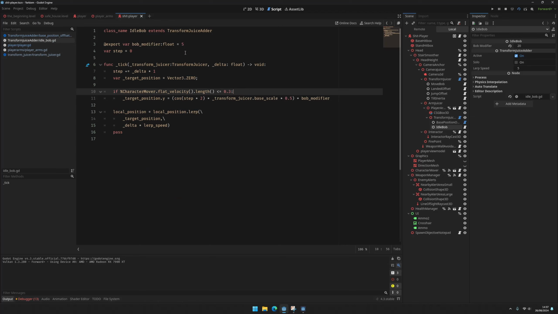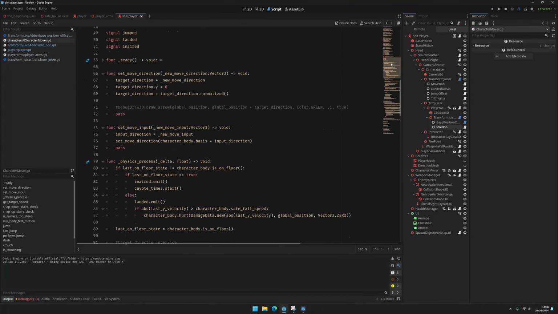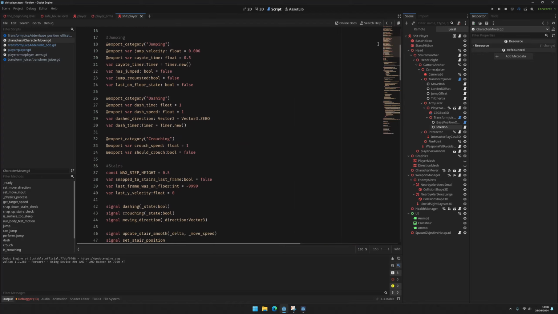In here, on the first frame when it's ticked, we're going to set it to 0. This is just something I do as standard. I like a clean slate to then do my calculations off. What we're doing here is searching for a unique node called player mover, and then we're going to get the flat velocity from it. We can actually have a look at player mover. This is my locomotion script.